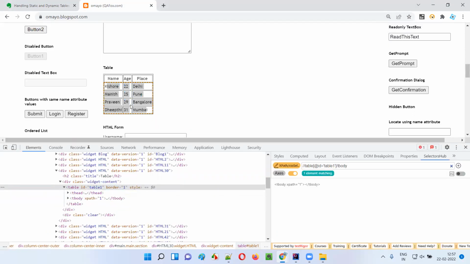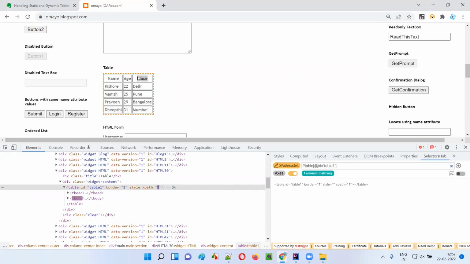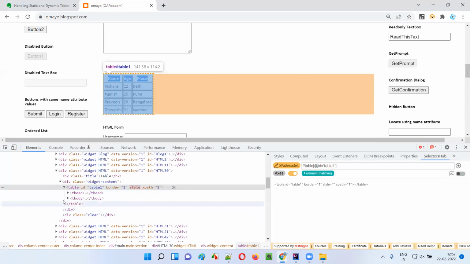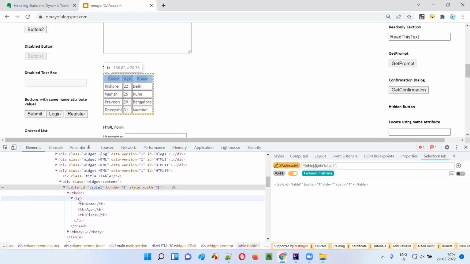How many headings are there on this table? Three headings: name, age, and place. How to locate them? First of all, we need to locate the table. Once the table is located, under the table we need to locate these three table headings. The three table headings are inside the T head tag. Under the TR, we have TH. I can write like this, for example: T head slash TR slash TH. This is one way. You see three elements.